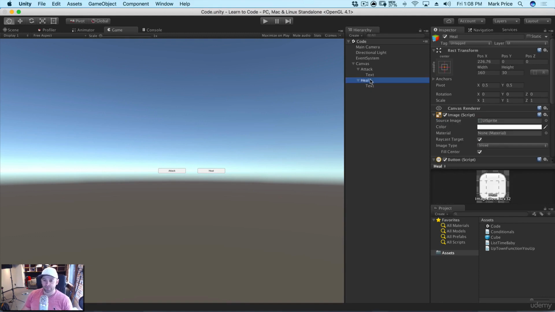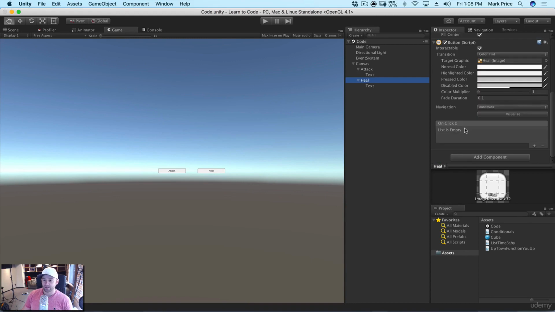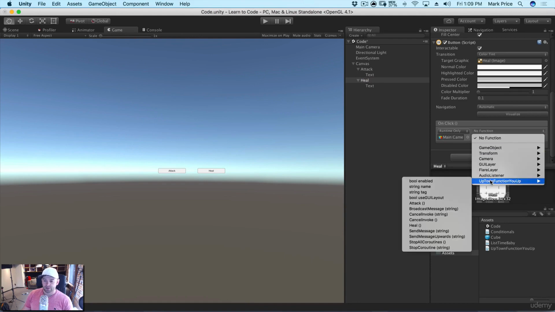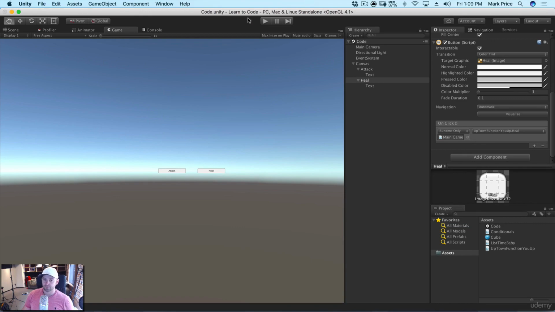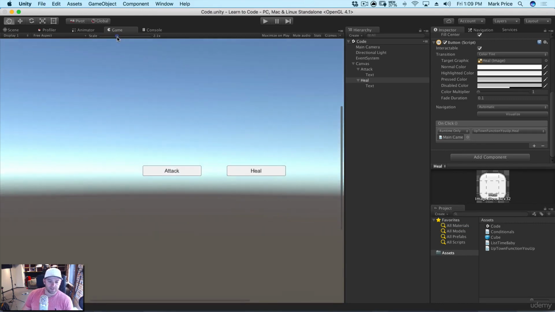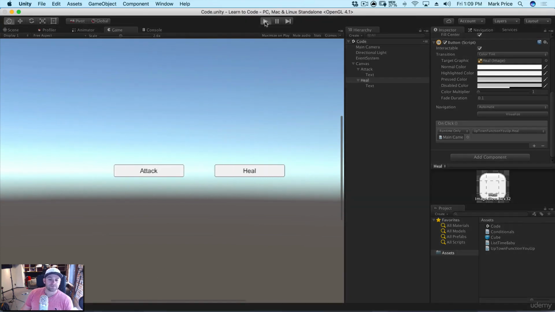And then on this heal button, scroll down where it says on click, click the plus sign, and drag the camera over again. This time we're going to choose from the function dropdown, and we're going to choose heal. And let's see if I can scale all this up so you can see it a little bit better. It's a little fuzzy. I'm just zooming in, that's all. All right, so if I attack, oh no, I'm losing life, down to 50.